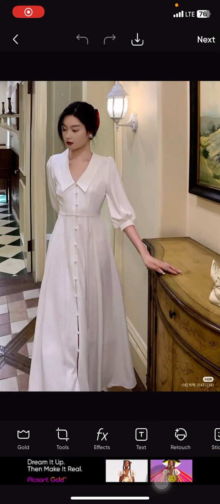Hello everyone, welcome back to this channel. In this video I would like to show you how to edit aesthetic motion blur on your face in the PicsArt application.